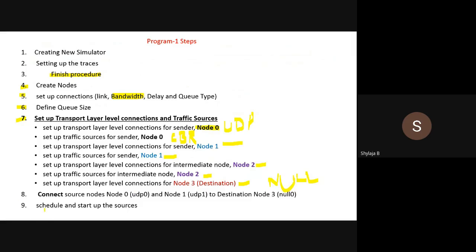After this, schedule and start the sources. We have to schedule the simulation and we can make the source nodes send the data. That is about the ninth step. So these are the main steps in this program. Now let us see each step. What is the corresponding code for each of the steps?